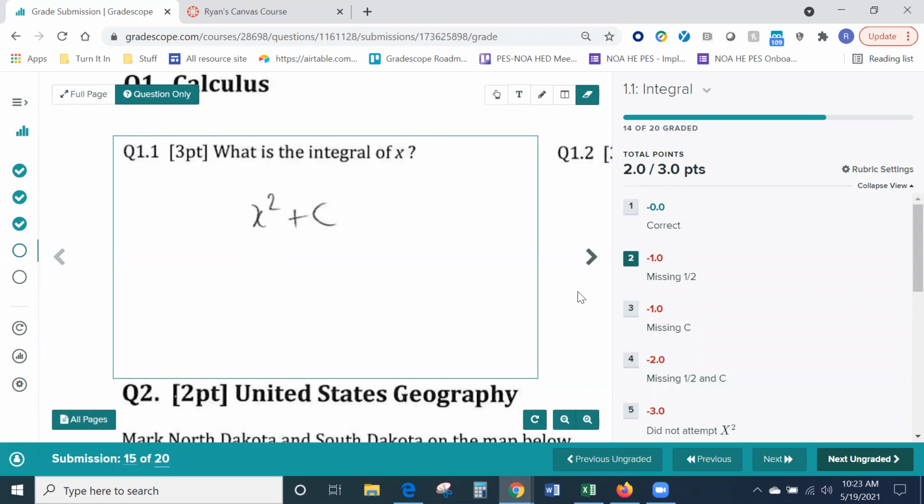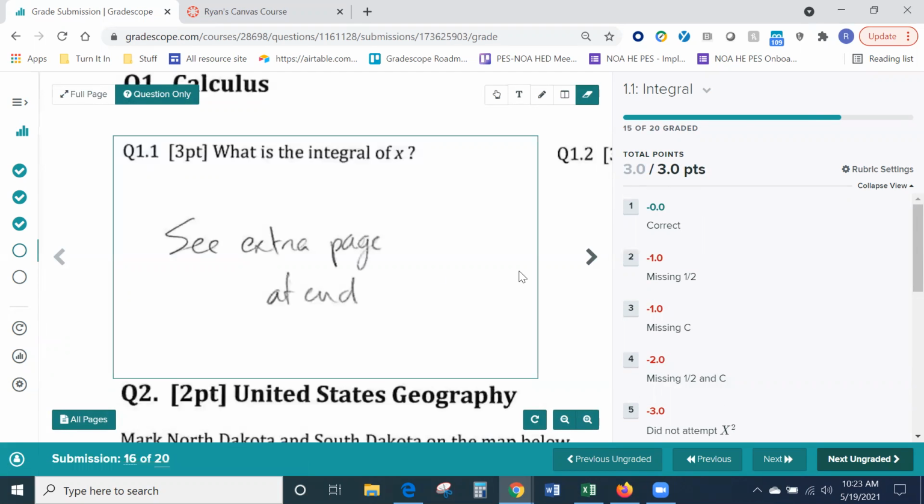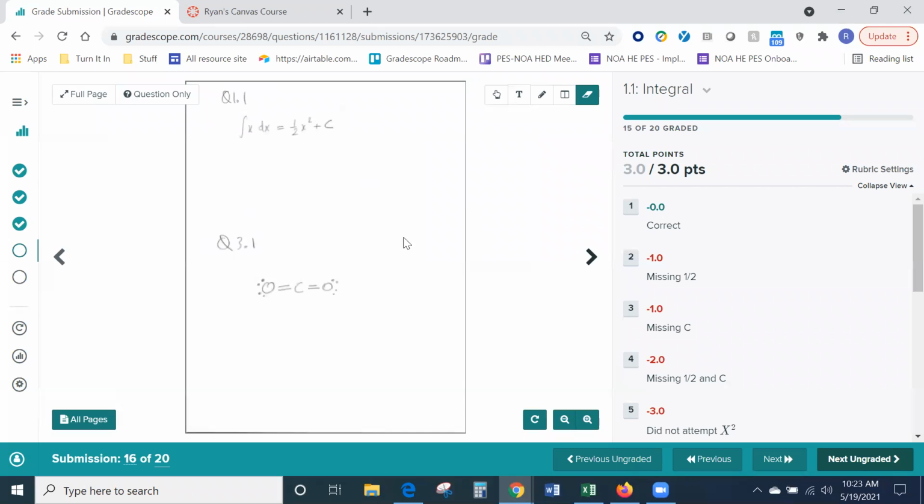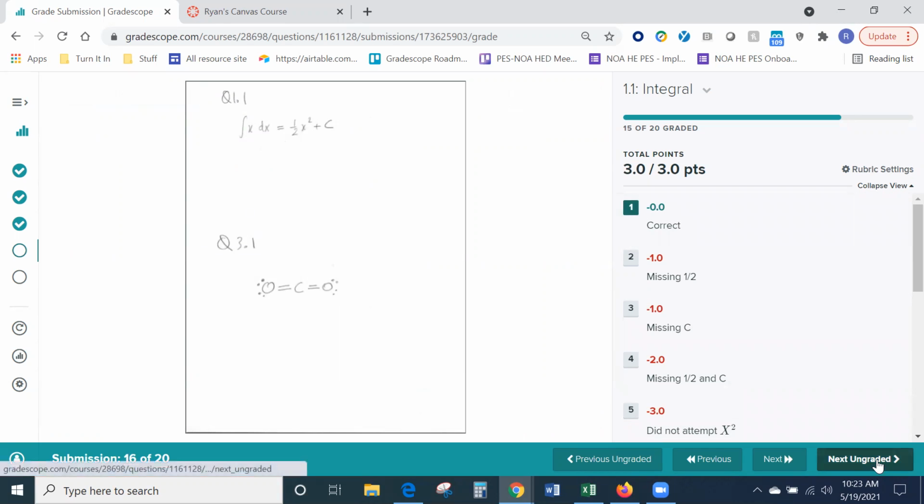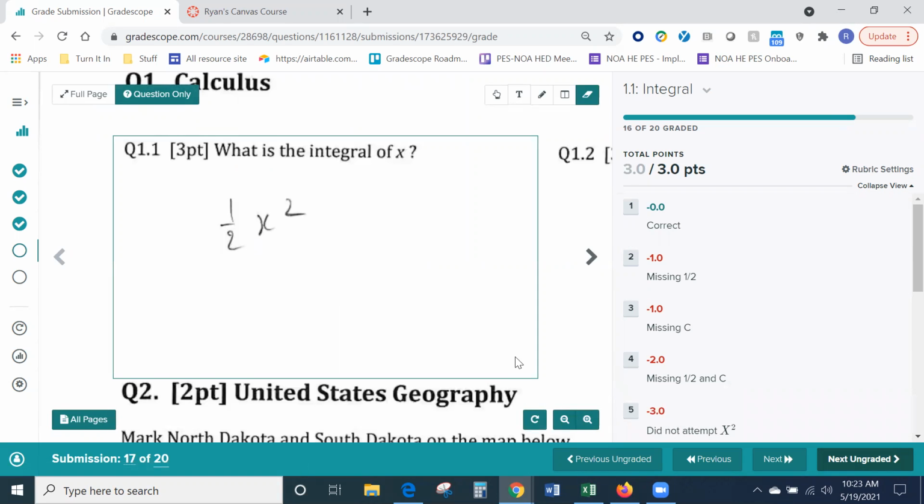So a big time saver once you got everything created. And if you have a student who does something like this, it's no problem. You have the ability to flip through their pages. So I can go find that extra page, that scratch paper. Here it is. I can see they got it correct. So I can hit 1 and next ungraded and just keep grading. So if they want to include scratch paper, just tell them to include it with their submission. It's no problem at all.